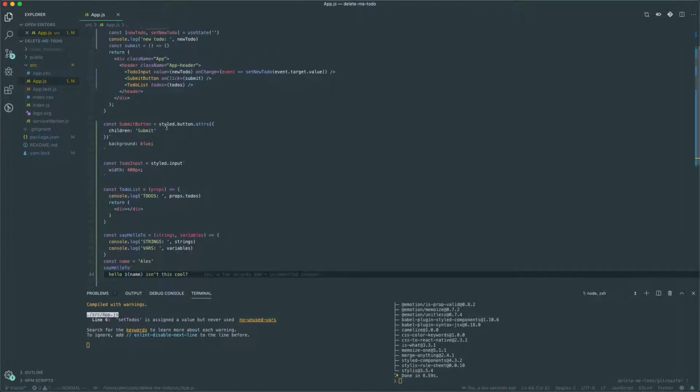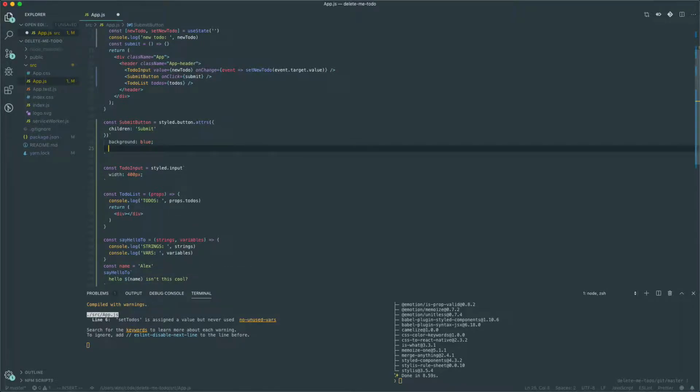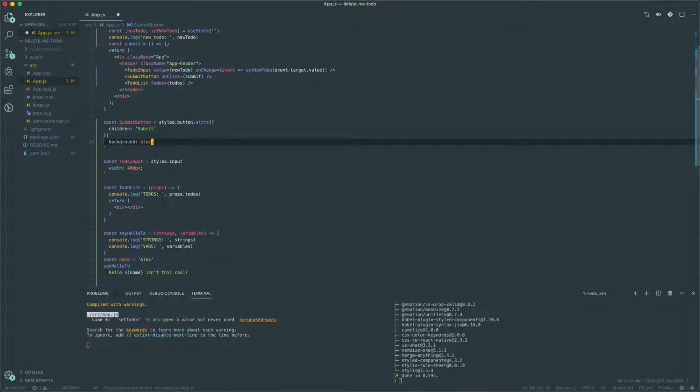What do you call it? So see how this says strings and it's got an array of strings? Hello, isn't this cool? And then I have the variables, which is Alex. And so basically it allows you to do certain things like this. So for instance, we can pass in variables into here and it will do something like.